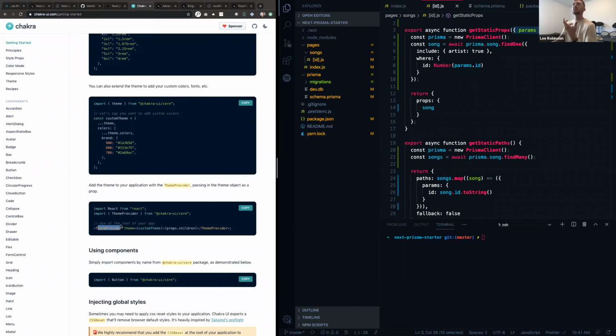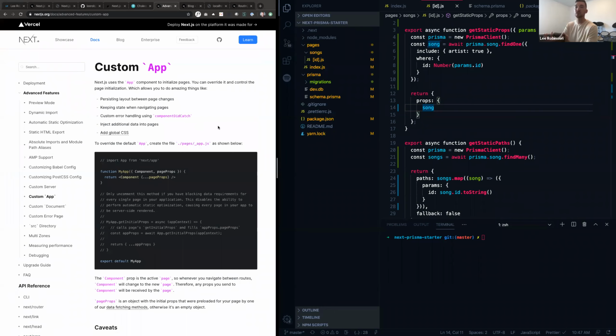So to make that theme available to our application, we need to wrap it in a theme provider. And this gives us a great opportunity to talk about a Next.js specific feature that you'll likely run into when developing Next.js applications, which is I want to share a layout between multiple components. And I don't want to have to add that on both the song at ID page and the index page. I want to share it. And to do that, we can do an advanced feature of Next.js, which is overriding this _app file. Now this file is used to initialize pages. So it allows you to persist layout or keep state or just put any global CSS into this page.